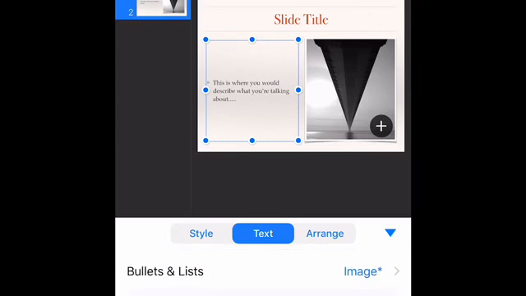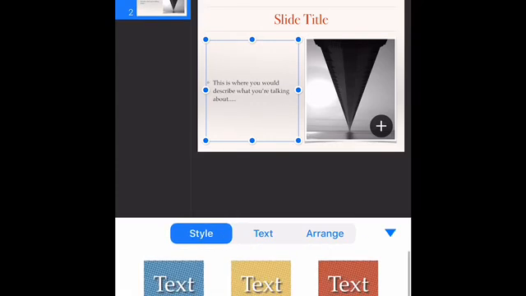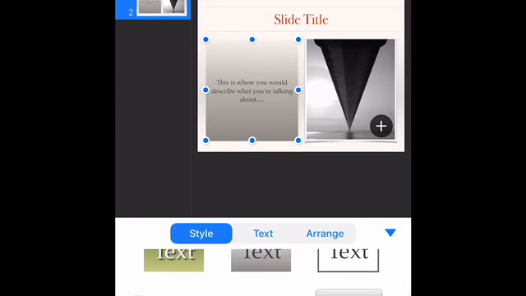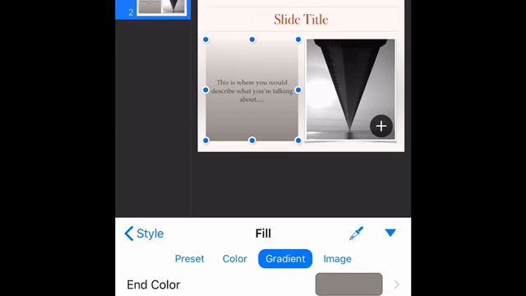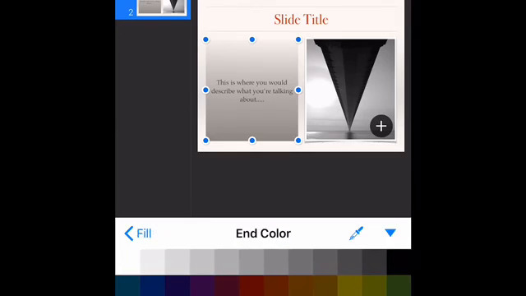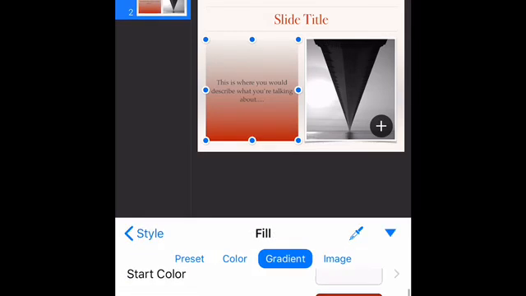And then once again, you can go and change the background, the style, the text, the font, the color. We're just going to do this gradient color, and we're just going to change what color it changes to. We're going to make it from white to this dark reddish color. Yeah, I like that.